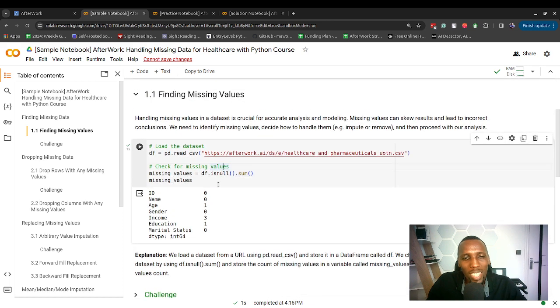So that's generally how you check for missing values within data frames. Not something hard. It tells you that age, income, and education have missing values: in age there's 1, in income there's 3, in education there's 1. Please take note that you can still further explore the data set the way you want.